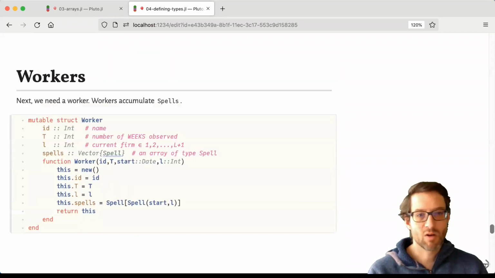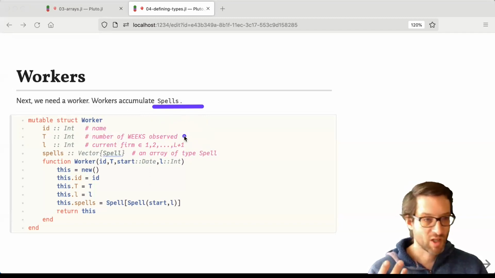And now I can go on. I can create workers. Well, what's a worker? You know what a worker is, but a worker accumulates spells. That's what a worker does. So the worker has a name, an ID, just a number. He has a number of weeks observed, cap T. Every worker can be observed a different number of weeks, of course. So that has to be specific to that particular worker.